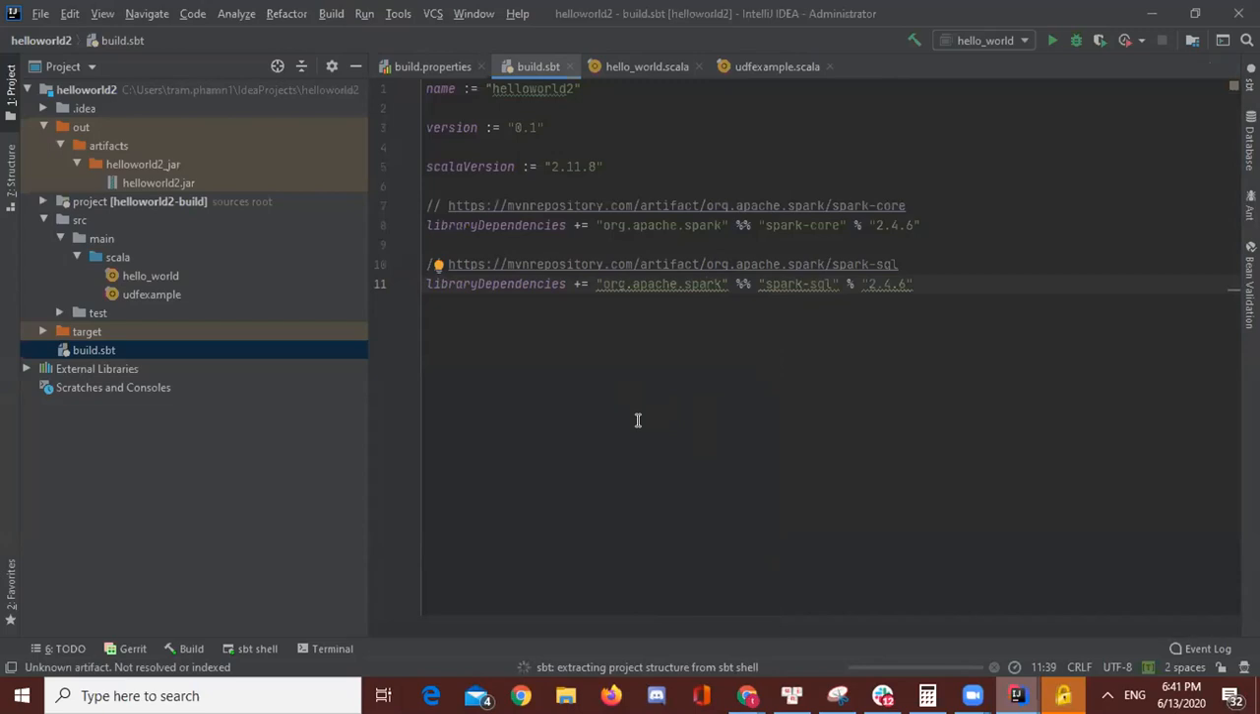Remember one thing: whatever library or jar you are going to use, if you are going to read from a MySQL database, then you also need the Spark supported dependency which can read from a MySQL database or Oracle database. So every time your source or destination changes, you need to include the dependency from Maven. Oh, I see. So this is a free tip for you. Thank you so much.